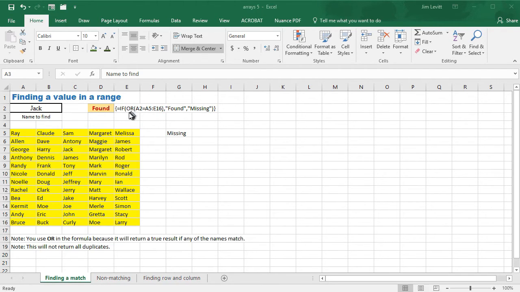Now first, when I see this formula, I say, why is the OR here? Well, let me show you what happens if you leave the OR out. I have the formula here without the OR. It's exactly what you see above, only it doesn't say OR, and for some reason it says missing, because if you don't put the OR in, it stops after checking the first cell in the range.